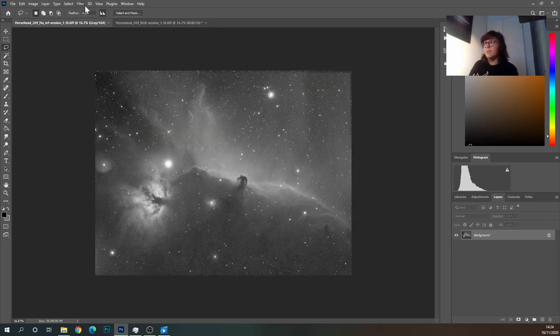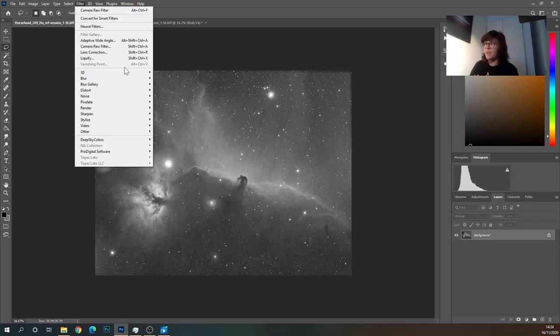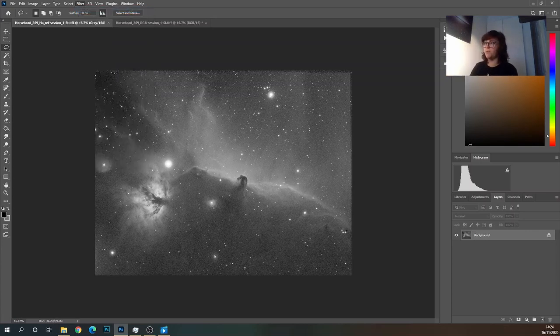Next, I'm just going to do exactly the same on the HA image. So you could open the camera raw filter and specialize it for this image itself, but I'm just going to run the same on this image.